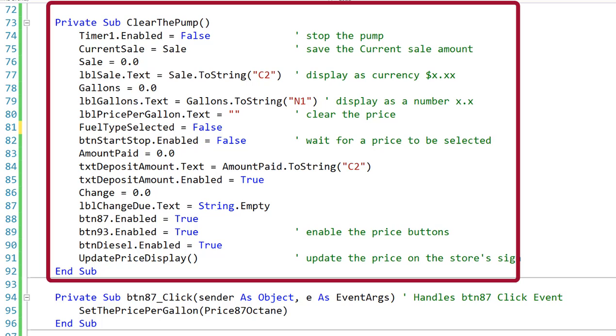You can look over the code in the Clear the Pump subroutine and see all the things that get initialized. There are only a few things I want to point out. A timer is used to cause gallons and sale amount to go up when simulating the delivery of fuel. We need to disable the timer to stop any fuel delivery when the clear button is clicked. Also, the Start-Stop button is disabled.